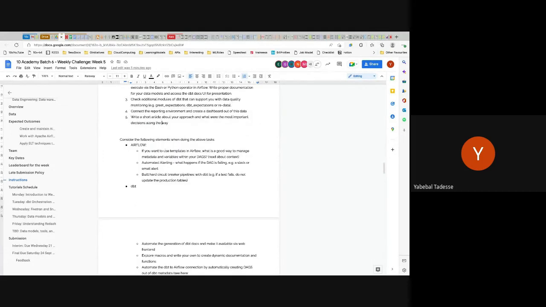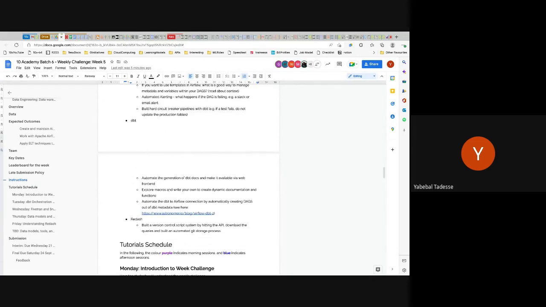Okay, then consider the following elements in Airflow: templates, DBT, and automating the generation of DBT docs. I think that's just easy. Explore macros if you can, and automate the DBT Airflow.